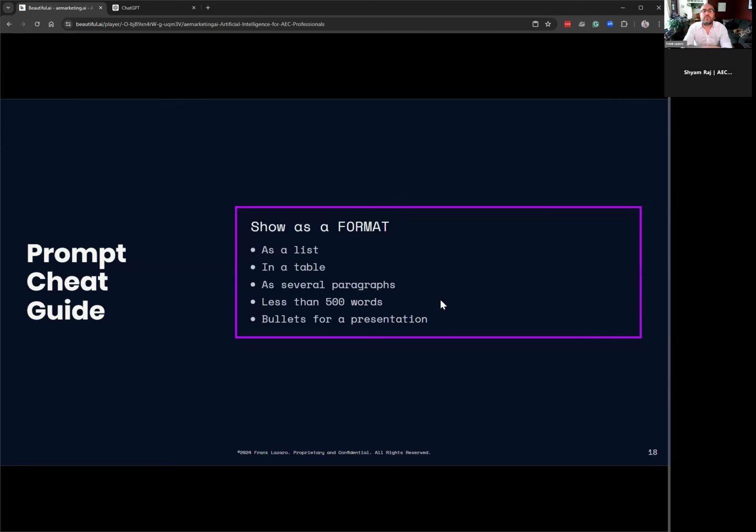So the other way you got to think about it is also format. You don't want it to be so open-ended that it's just producing 10 paragraphs of copy when you don't need 10 paragraphs of copy. I need a list. It has to be in a table format. I need several paragraphs, less than 500 words, more than 500 words.